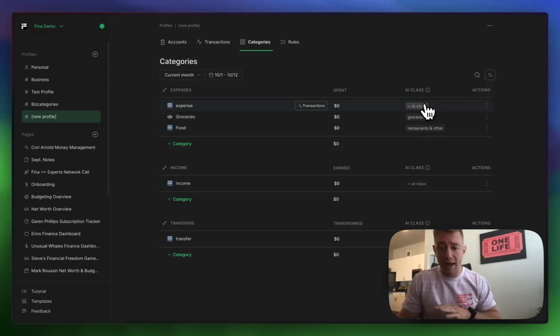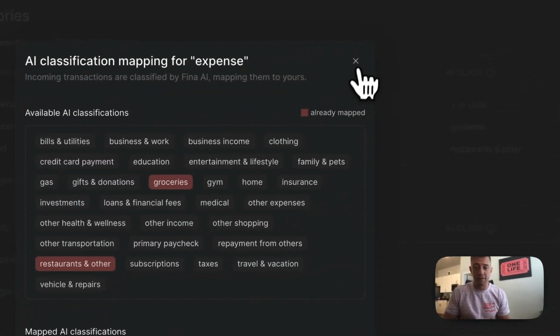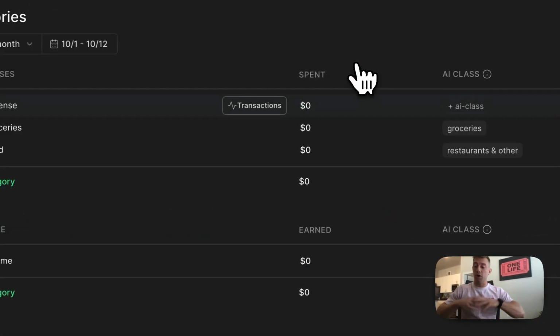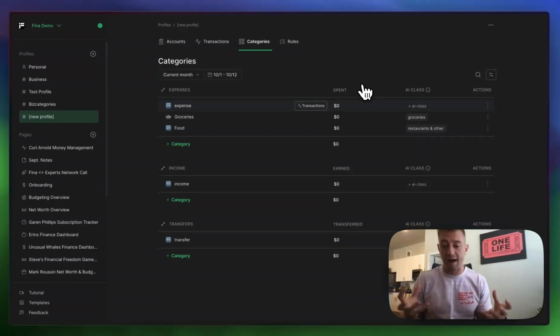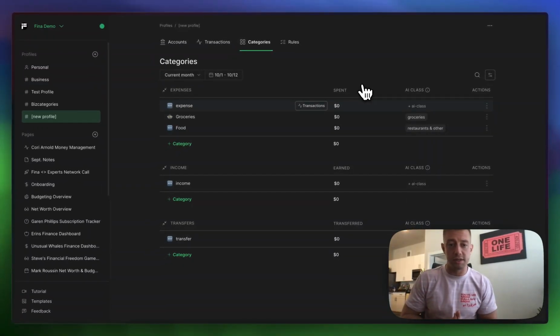So you can create these classifications and map them to our pre-existing schema that we have here, meaning that you can create your own category schema from scratch and still have out of the box categorizations that will work. So that is one way of doing things.